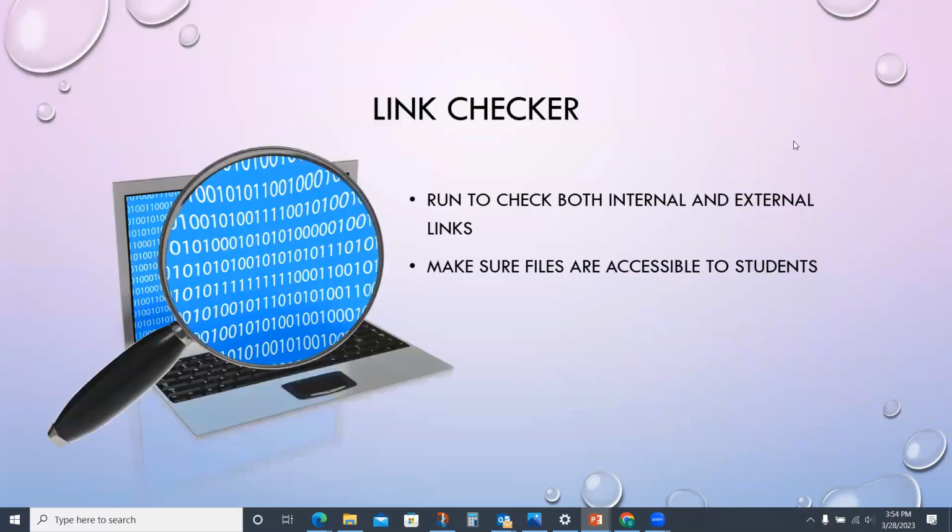All right, so the link checker. This is a very helpful tool that I recommend running at the beginning of every semester, and I will show you how to get to it in just a second in case you're not aware. So the link checker will run a check and will look at both internal and external links to make sure that they still work. So this is helpful for websites that you might have a connection to. It'll just double check and make sure that all those links work.